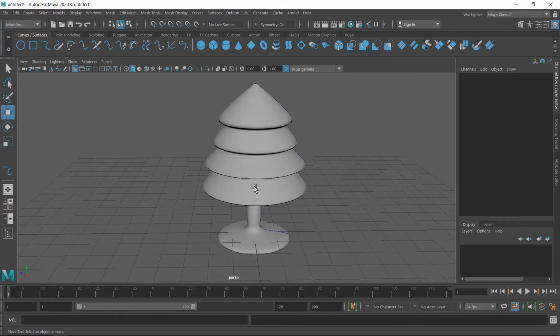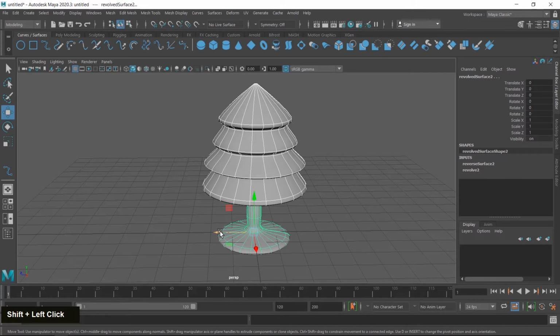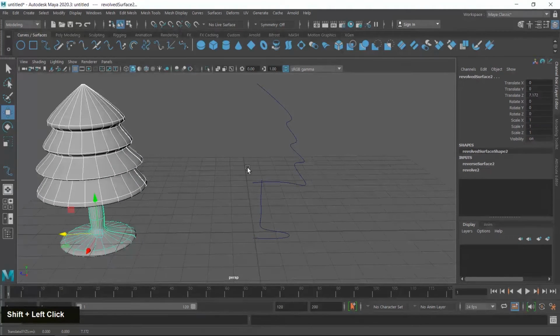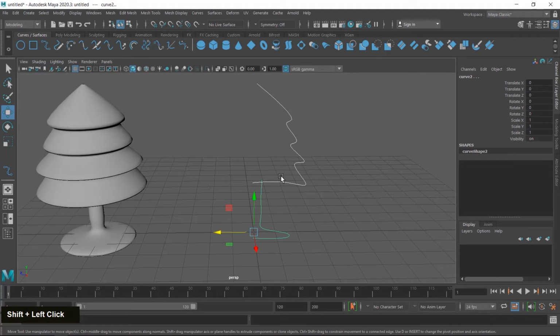Now I select these objects one by one, move them to the left side and delete these curves. There is no requirement for these curves.